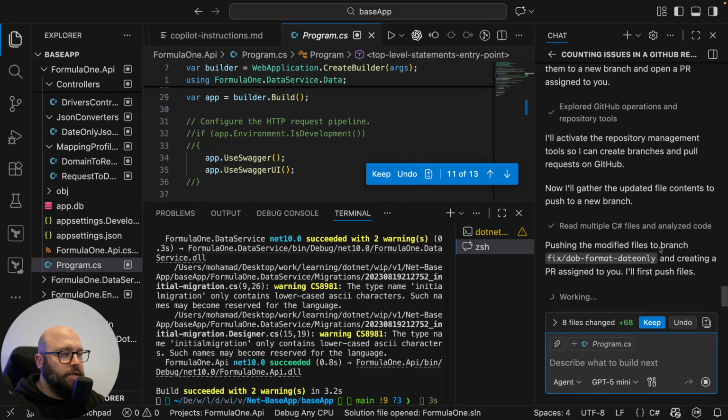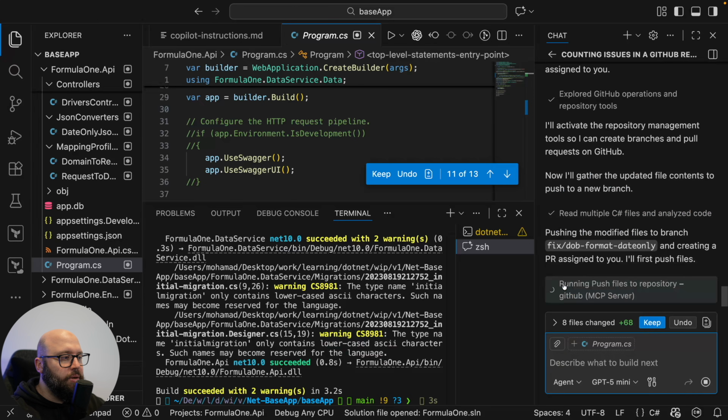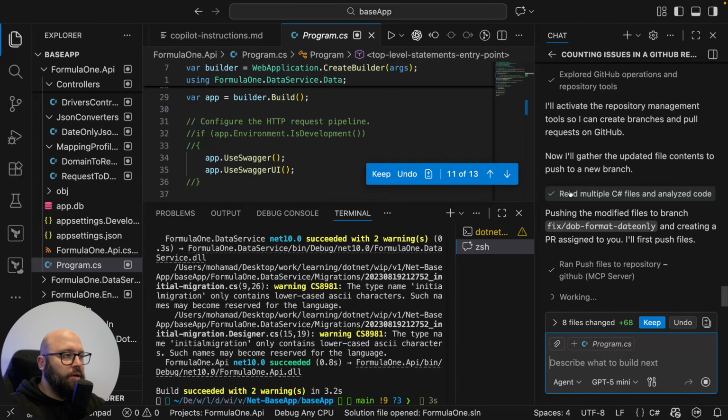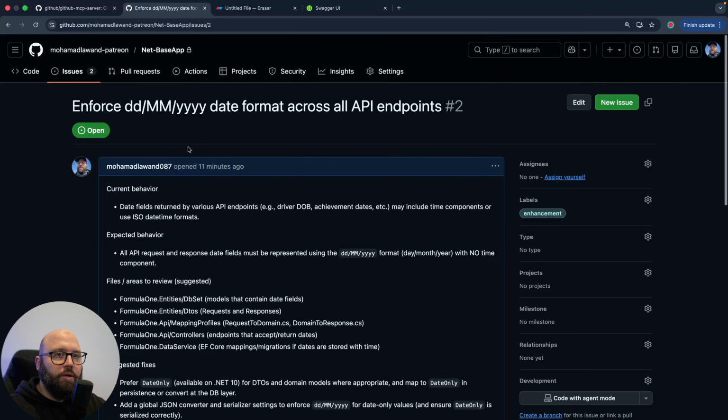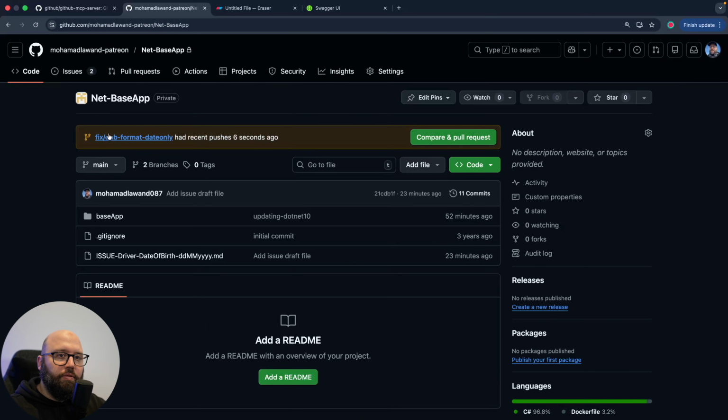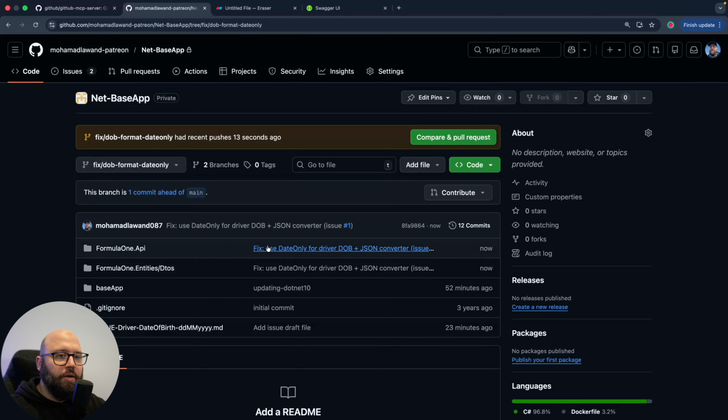So now we can see it has a branch called fix DOB format data only, and it's going to be creating. Now it should ask for my permission. It's going to ask me to allow it. I'm going to say yes. While this is running, I'm going to go to my code, and if I click here, we can see there's already a new branch, fix DOB.